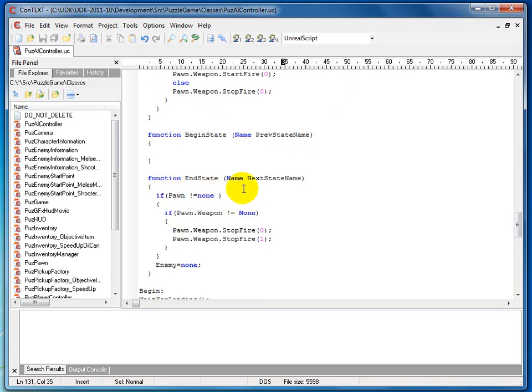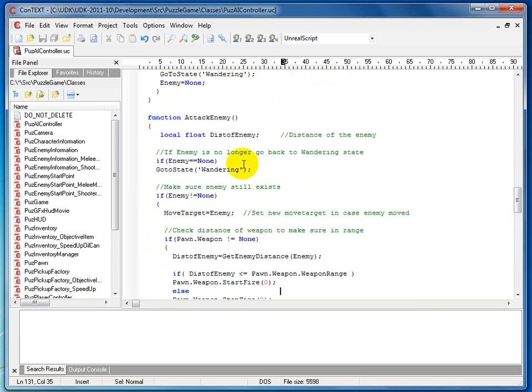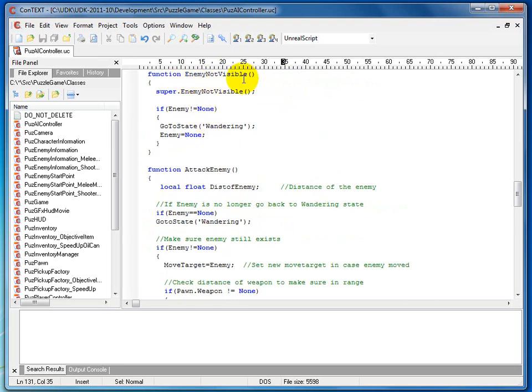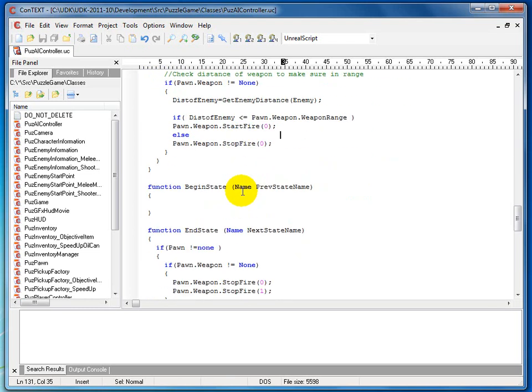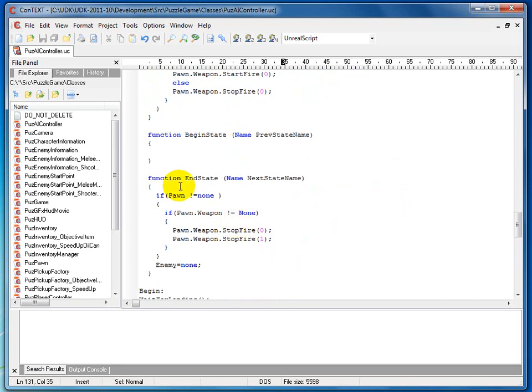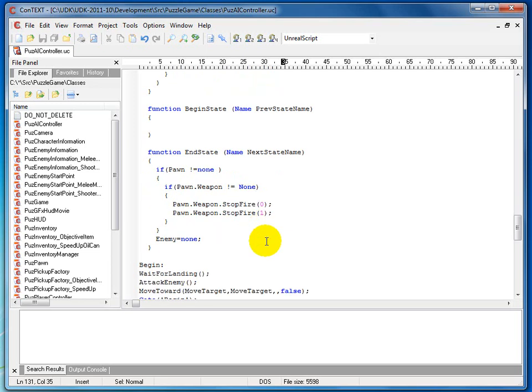Then also inside of end state, when we later add more code to this, and we end up either utilizing enemy not visible or creating our own version of enemy not visible, we want to make sure that we stop firing when the enemy is no longer the enemy, when he gives up. So when we leave the attacking state, we want to then set the weapon fire in both types of versions, whether it's the regular fire or the alt fire, to stop. We want to stop firing them. So as we leave, that just makes sure that if the pawn is actually shooting, it doesn't cause any bugs or errors to show up later.